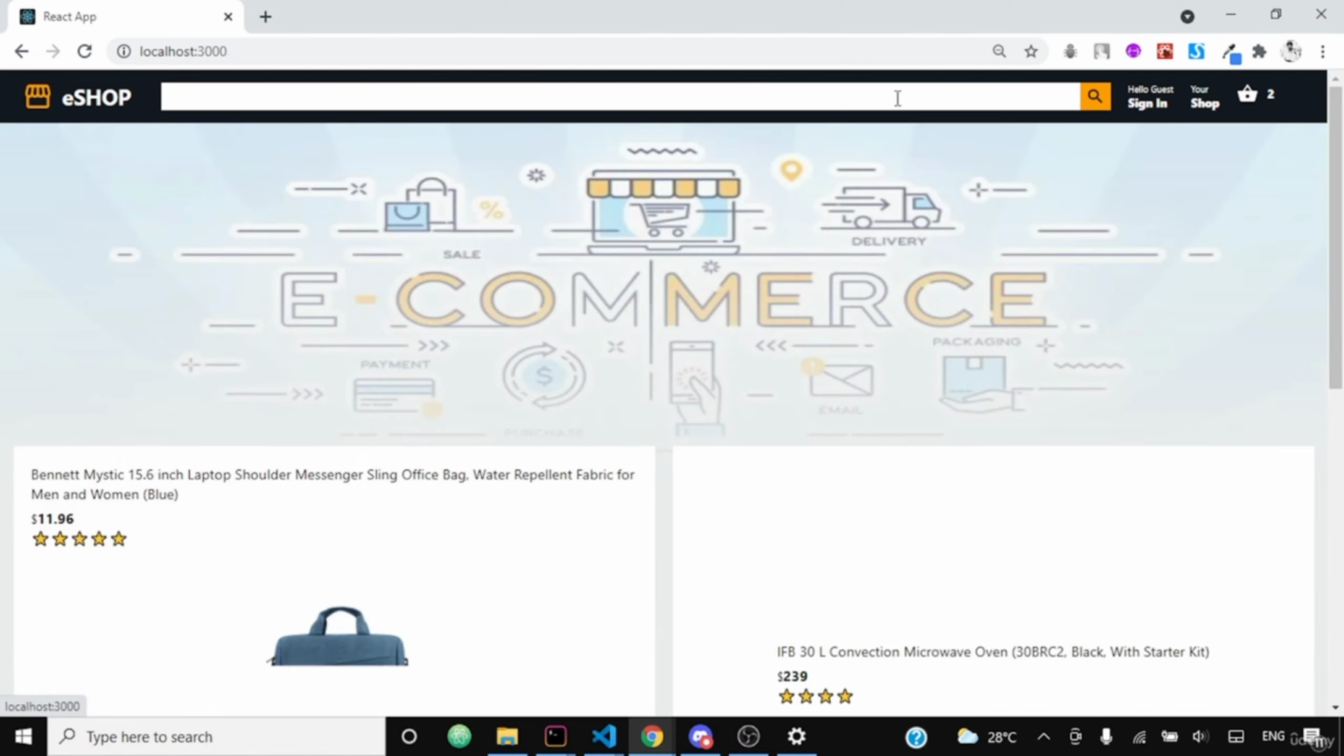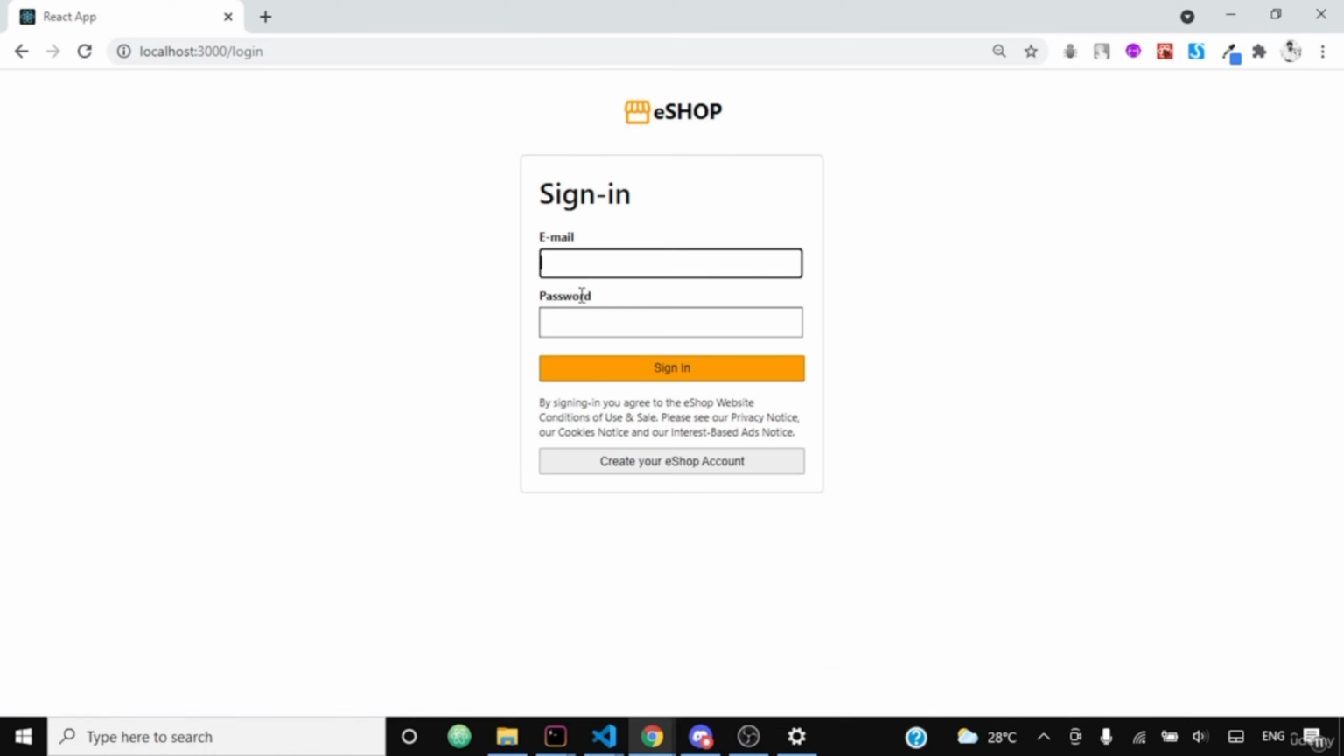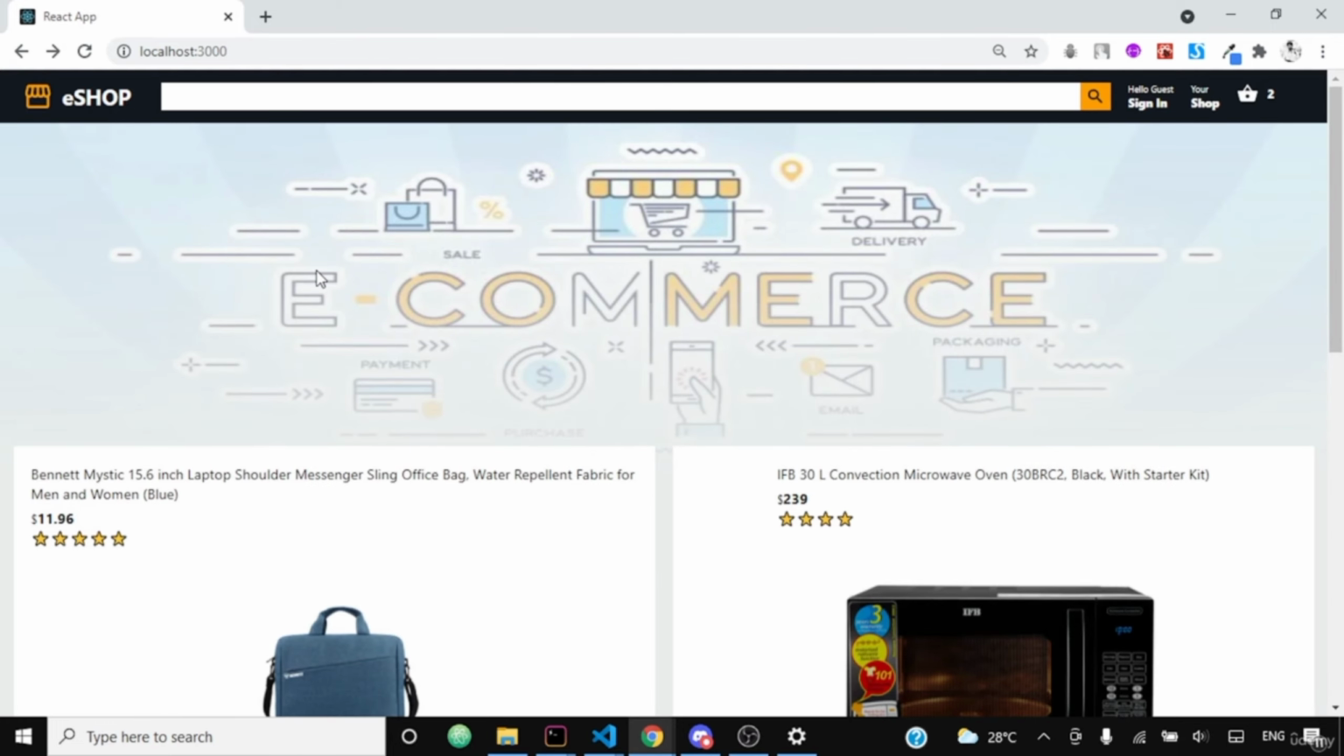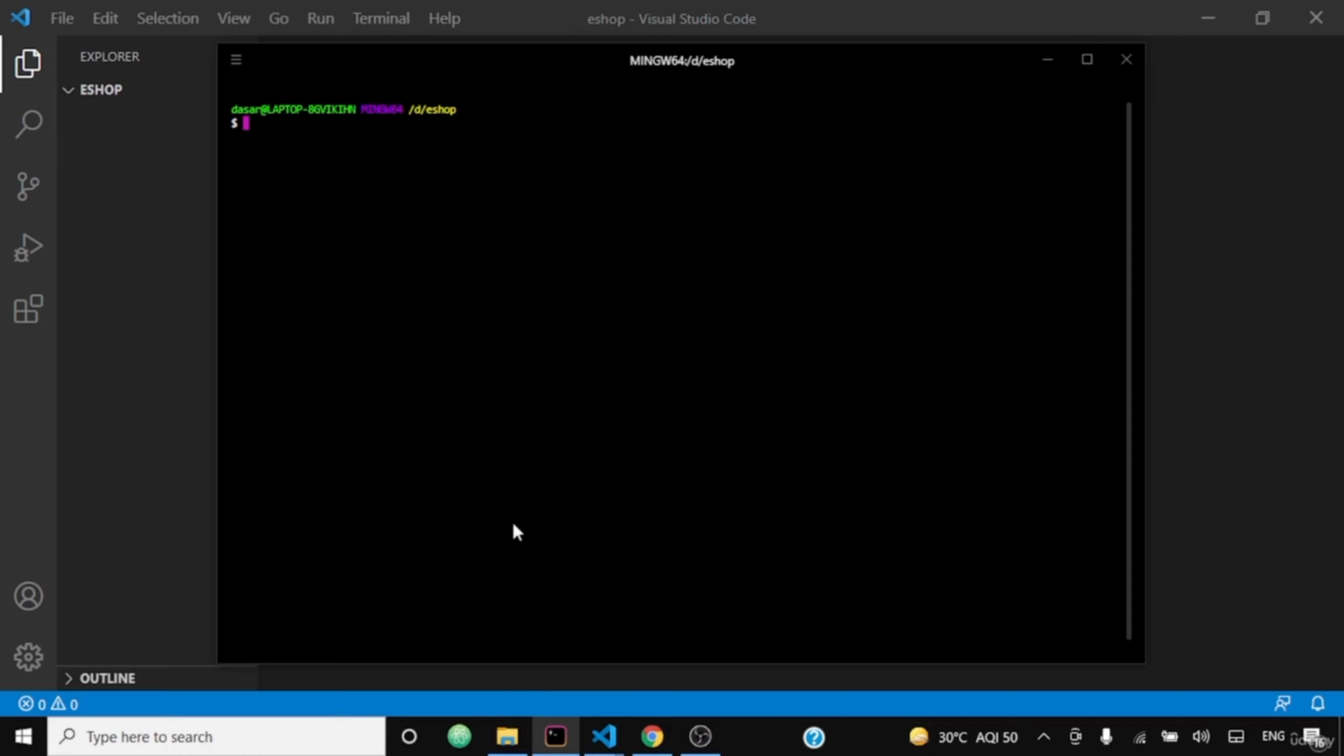And also, when we go to the sign in page, you can see this beautiful sign in page where we can sign in or create your eShop account. This process we'll be doing using Firebase for authentication. And finally, we deploy our app on Firebase so that you can share the link with your friends and colleagues and get their review on the website that you built. So we'll meet in the next video.